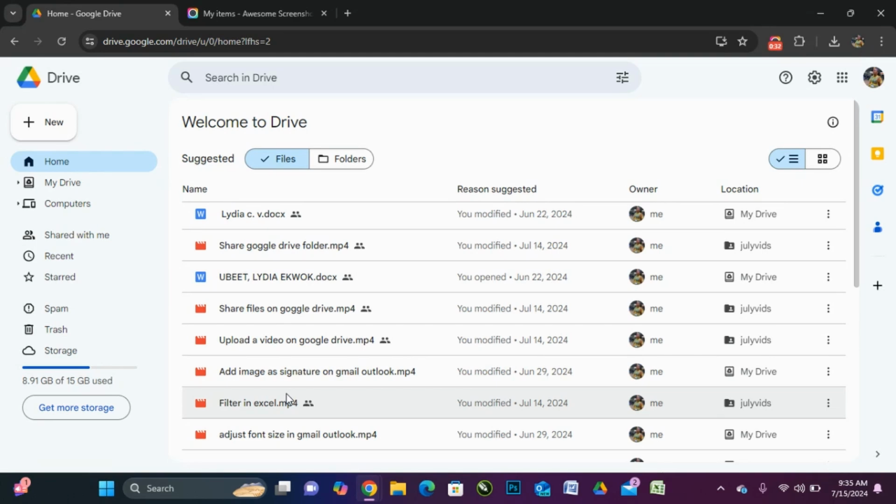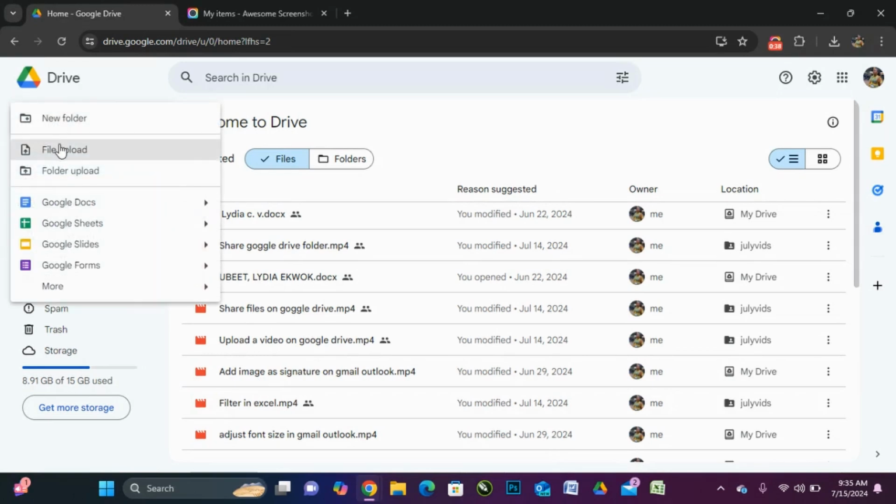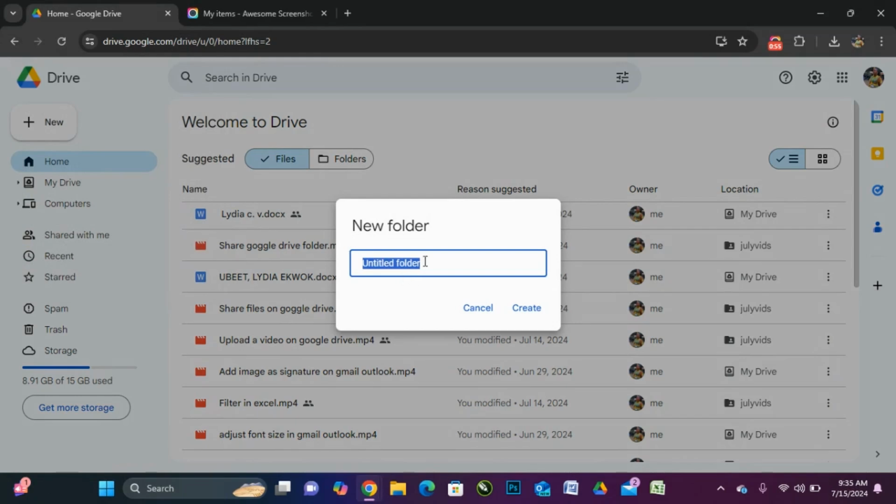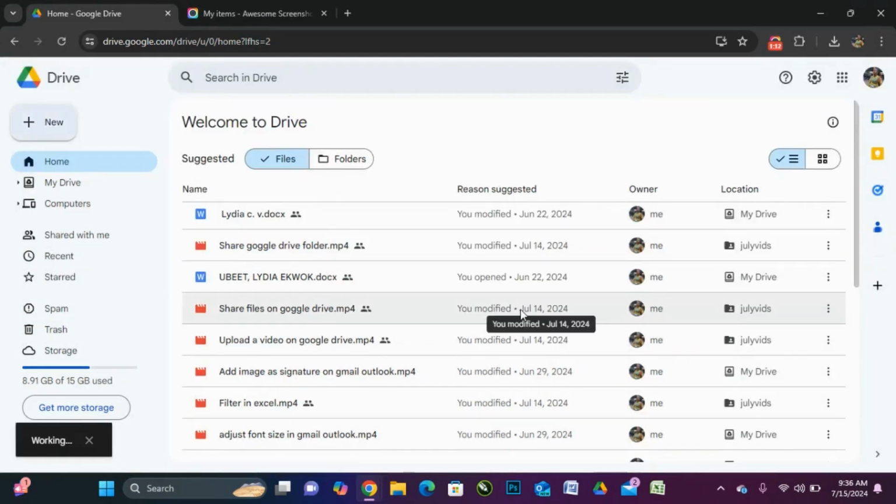Once you are in, you click on the plus button at the top left corner of the screen. Now you click on New Folder. You can choose to create a folder for your photos, or you just add it automatically on the files. So to keep it clean, let's create a folder for the photos. So you add your folder title, then you click on Create.